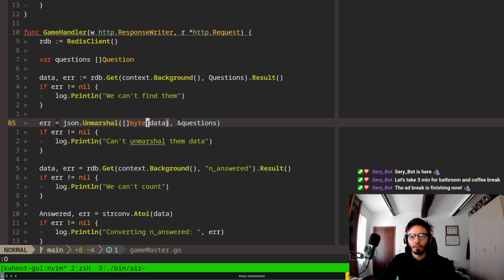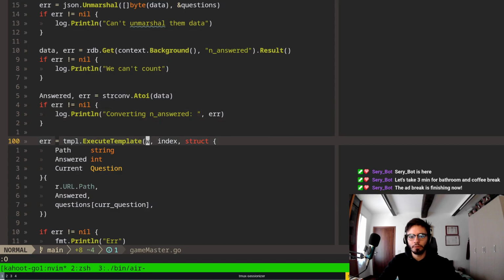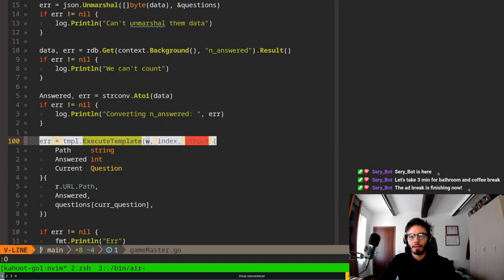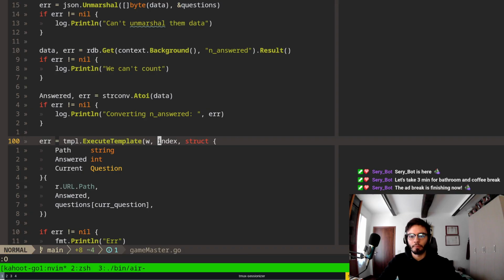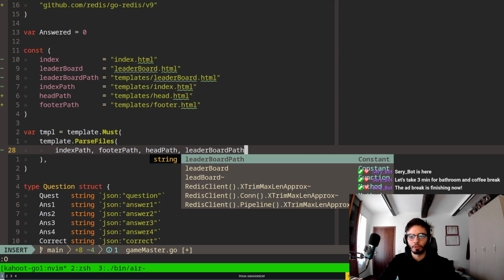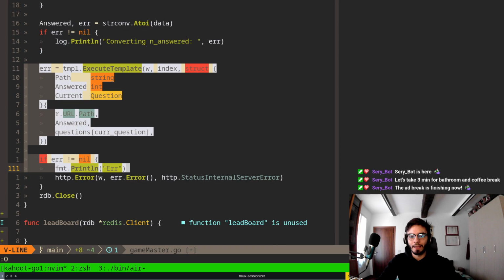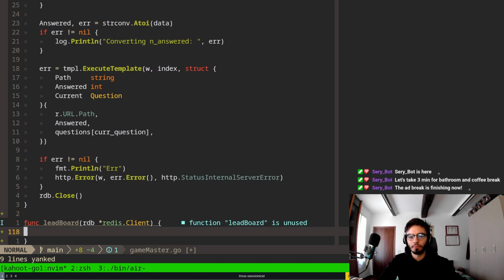Great. So now we can copy all of this idea. It should be executing the template. That means I have to pass it some art over here, the leaderboard path. We can then execute it like so.